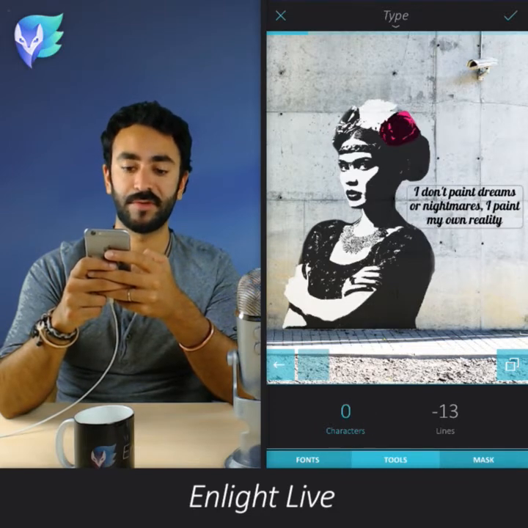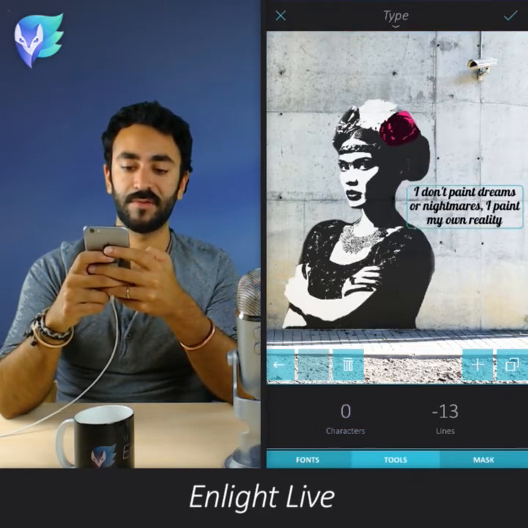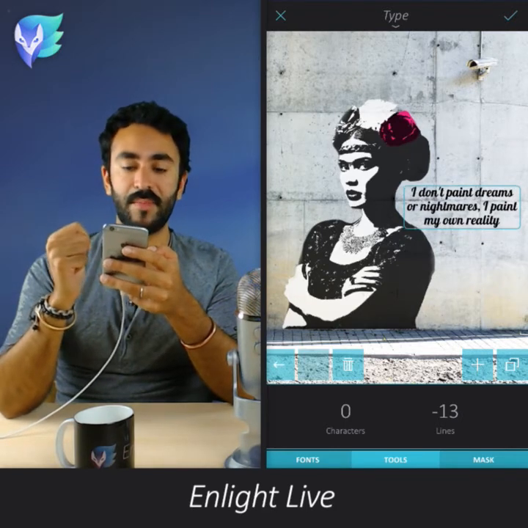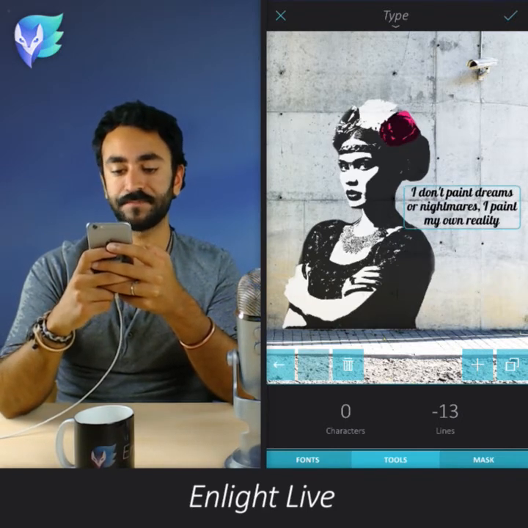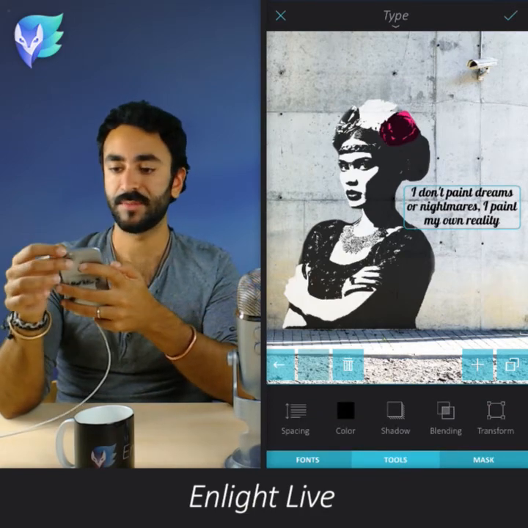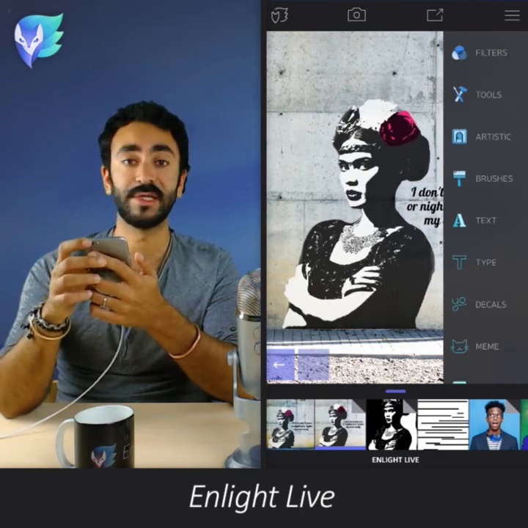And that's true for everything that you do in every tool. You long press and it should actually revert back to the original. All right, that's basically about it. Now let's tap the check mark. We're getting close to the end.